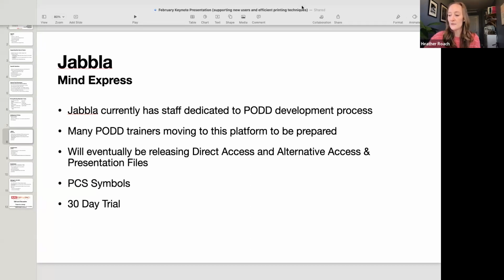So with Mind Express, what they're working on right now is making sure to have not just one book for each access method, but the full language development set for each alternative. Just like there are currently 12 language levels for the direct access templates. Linda Burkhart has been working with Mind Express for quite a few years, and this summer I did speak with Gail. This is the team that they're currently working with. Yes, they do have the PCS symbols, and you can also sign up for a 30-day trial.